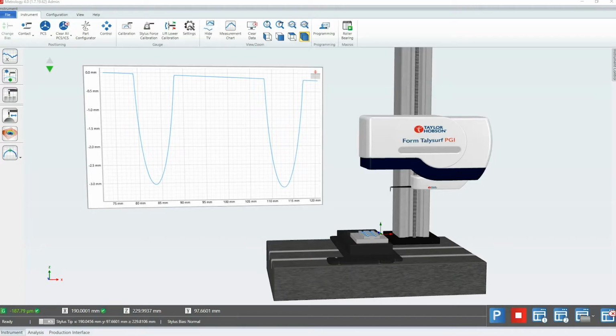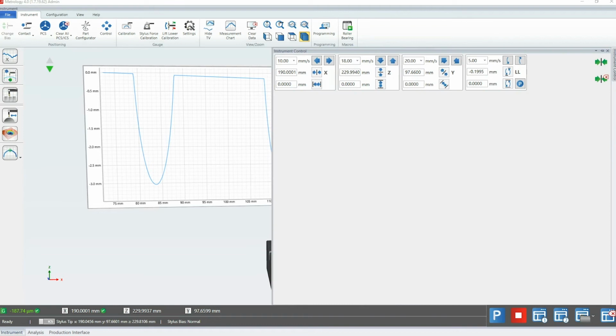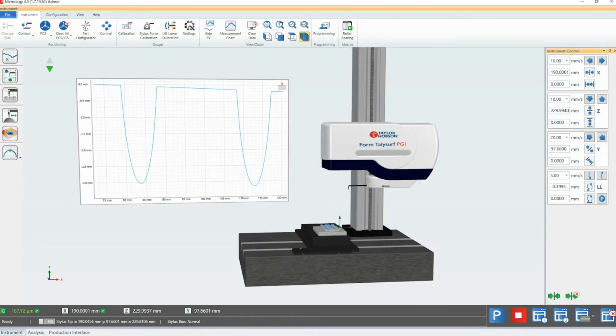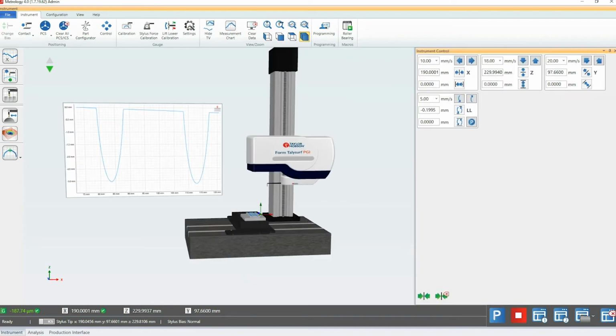Moving back to the instrument view, we can see the software is split into distinct areas. The instrument ribbon at the top of the screen, which is then split into positioning, gauge calibration, the instrument view and zoom area, programming, and any macro buttons. The measurement toolbar is on the left, and this one includes 2D X measurement, automatic measurement, discontinuous measurement, and also 3D. And on the right-hand side is the instrument control. We can also pin any of these windows and resize them however we want the instrument to look.